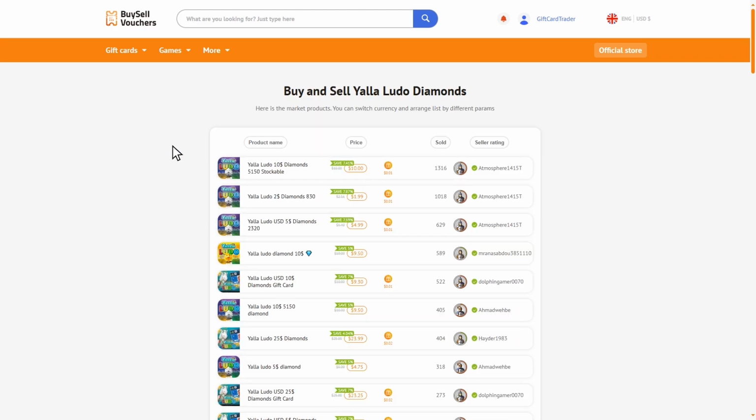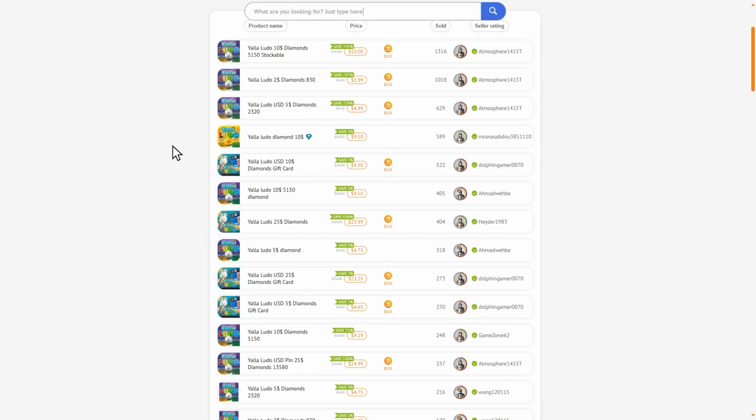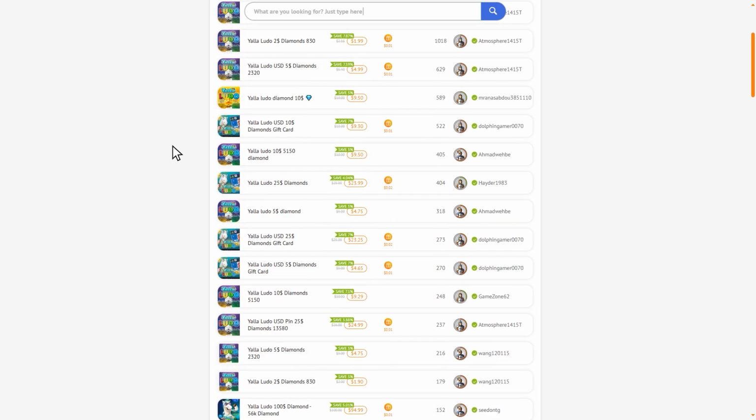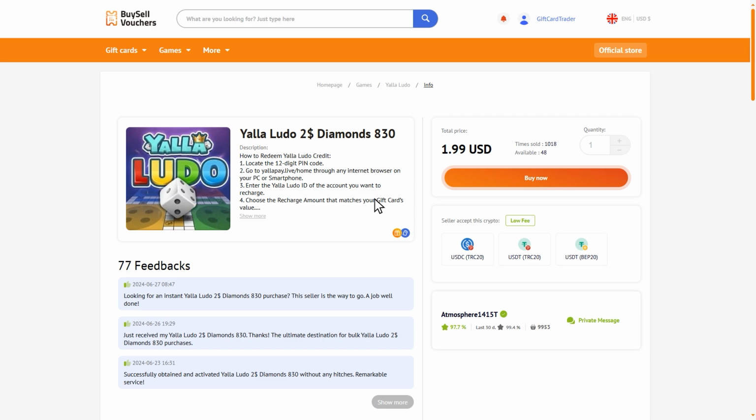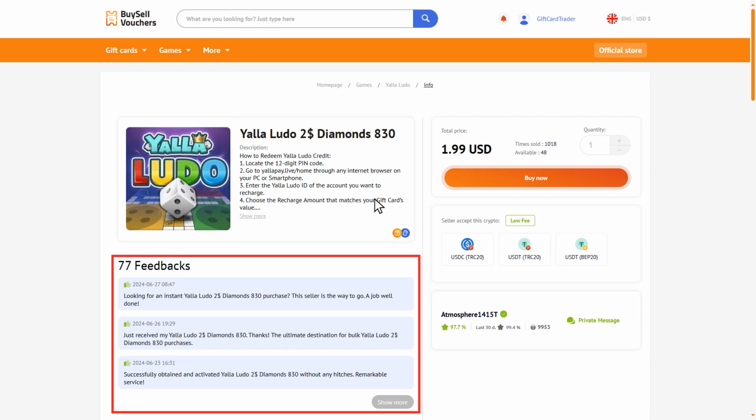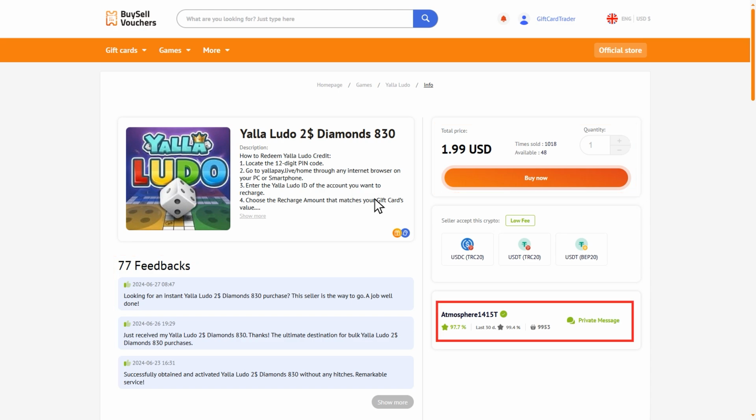You can see various Yalla Ludo products listed, each offered by different sellers. Take your time to choose the specific Yalla Ludo product that suits your preferences. Once you've made your selection, click on it to access the product page. On the product page, you will find detailed information such as product description, reviews, pricing, and seller information.